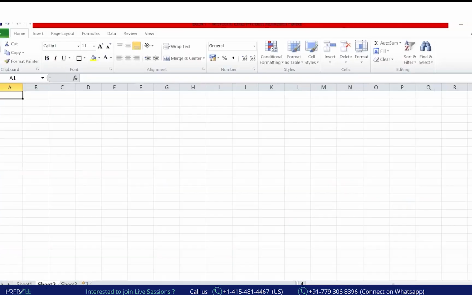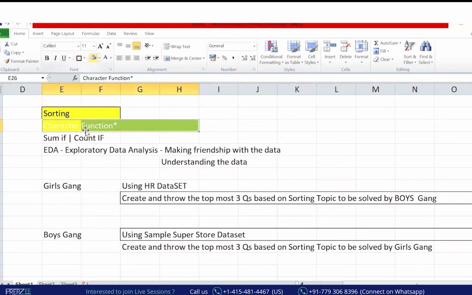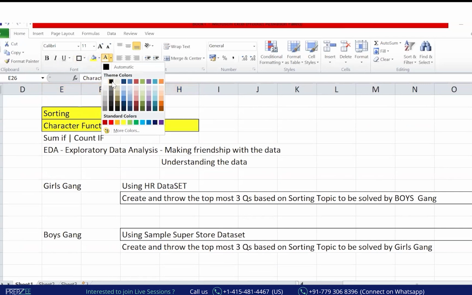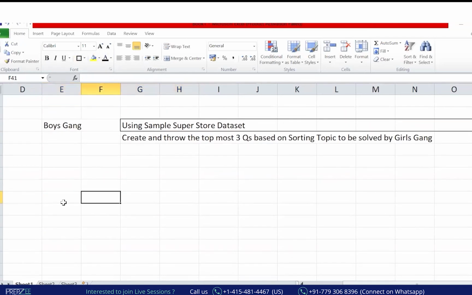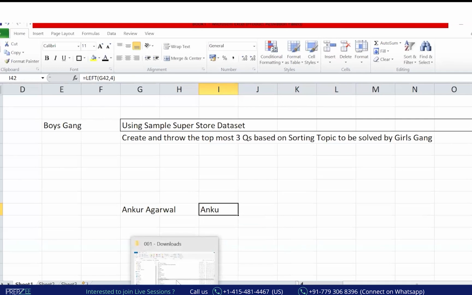So the next action item would be the functions, that is character functions for you, okay? The idea is absolutely the same. Those set of functions which help you to deal with the character data. Like when I say character data, I have my name, that is Ankur Agarwal, and there is a function called left. If I want to pick up the left few characters, like 4 characters, it is giving me only the first 4 characters and so on and so forth. So this is what you're going to be covering along with us.